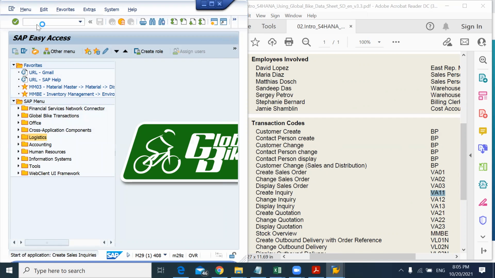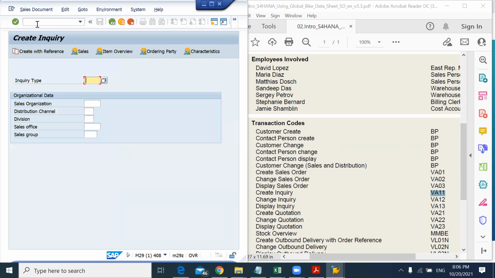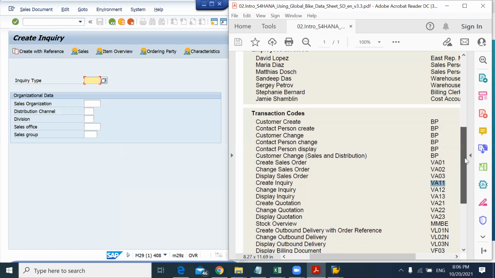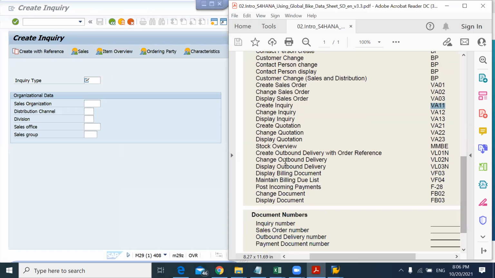In this way, I will be able to create the inquiry. Then I will follow all the steps given in the case study. So that is how I will be able to. Then I can change the quotation. I can view the stock. I can create the outbound delivery document. I can display the billing document and finish it up.